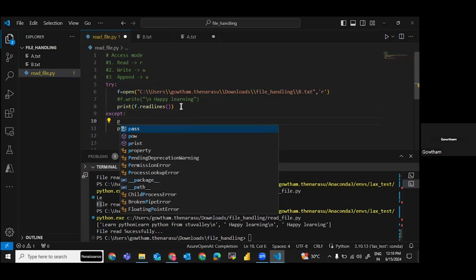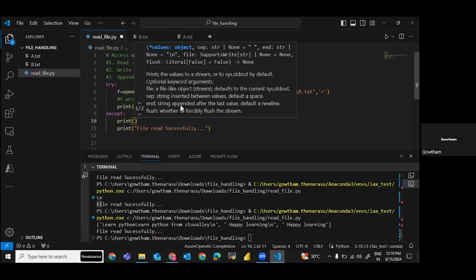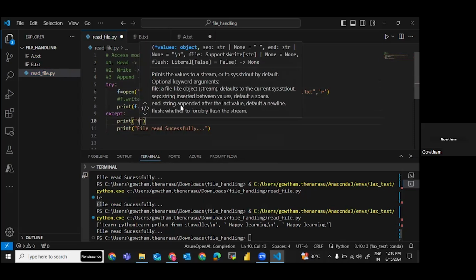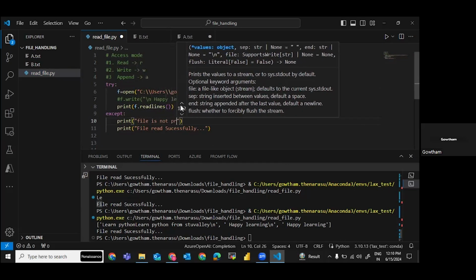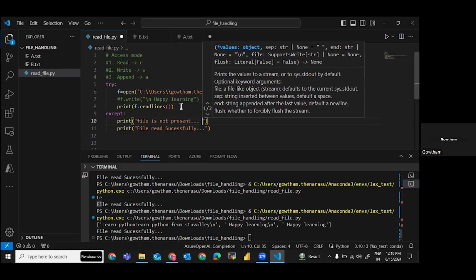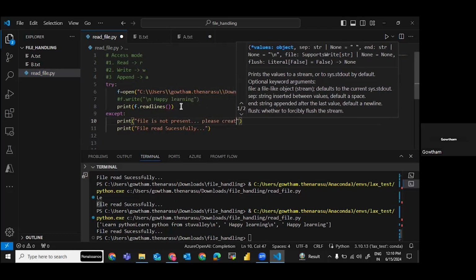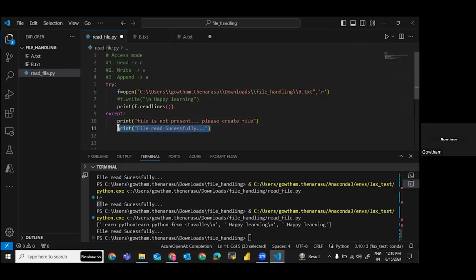In our previous class, we saw, right? So here I just want to write something. Like, what shall I make? File is not present, please create file. So if the file is not present, then I just want to return this, or else I just want to return the file content.